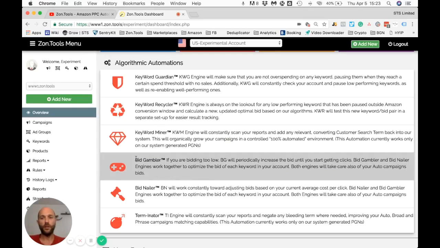Bid Gambler, over here. What this does is, assuming you create a campaign either on Amazon and then push the data to our dashboard, or you create a set of PGNs or campaigns within our dashboard, and assuming that the default bid of the campaigns and the keywords within the campaign are too low to generate clicks, Bid Gambler will periodically look at the keywords that have not received a click and increase the bid by a fixed amount, which you tell our system, in order to achieve the first click.